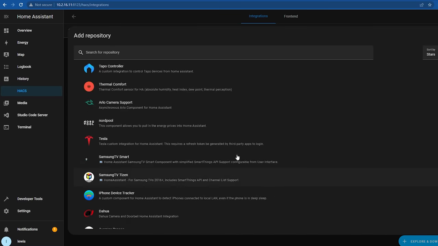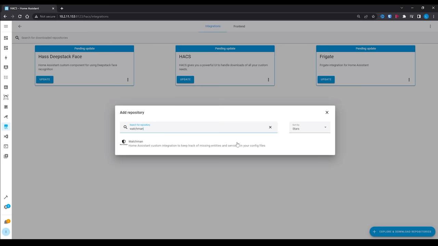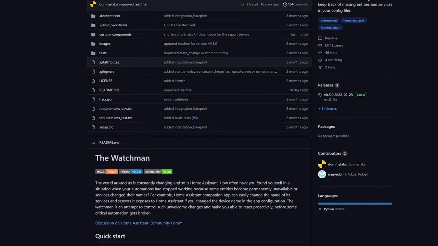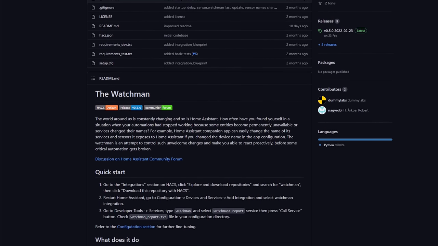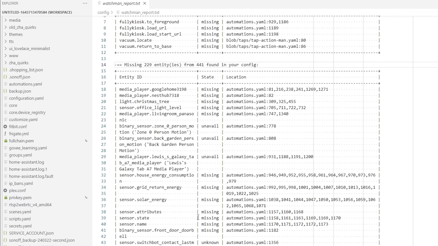Now that you have HACS installed, number 13 is the next one to tackle, installing Watchman. Watchman is an excellent integration available through HACS that will check for issues within your Home Assistant environment. Maybe you have an automation that still references a device that you deleted, or maybe you have a script that has an entity in it that has had its name changed. Watchman can help you identify these issues that can potentially cause slowdowns or things not to run as expected. Watchman is super useful for keeping an eye on things, and I've done a full video setting up Watchman, which I'll link down below.